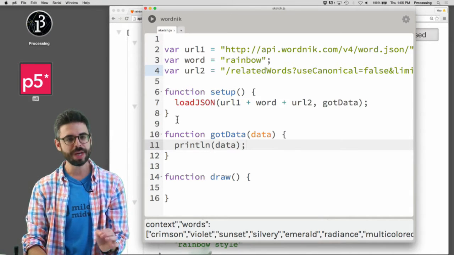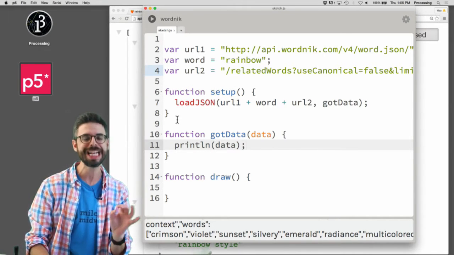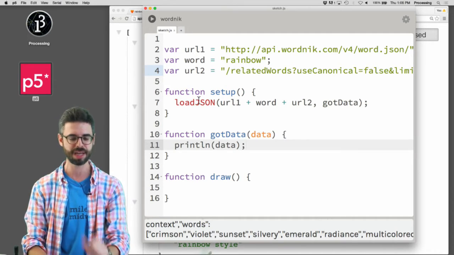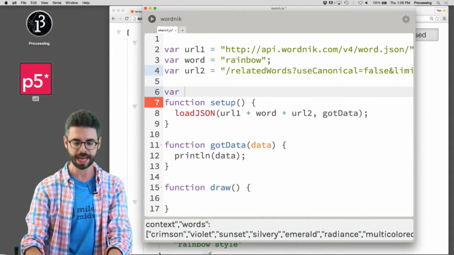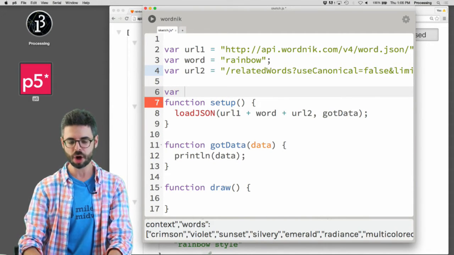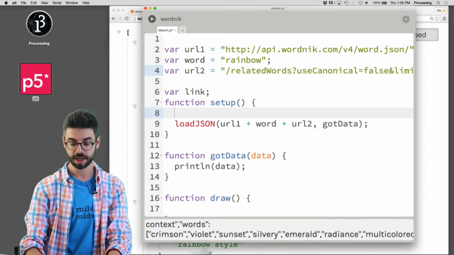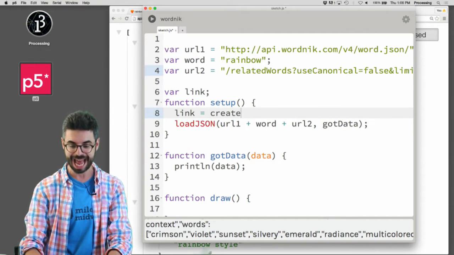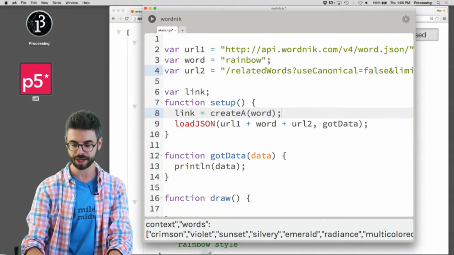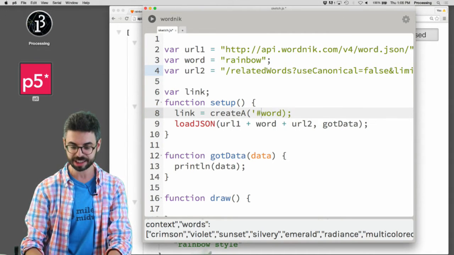Now what I want to do is put something on the screen that when I click on it, it makes that API call. So I'm just going to call it a link. And I'm going to say link equals create a with that word in it. And it's going to link to nothing.